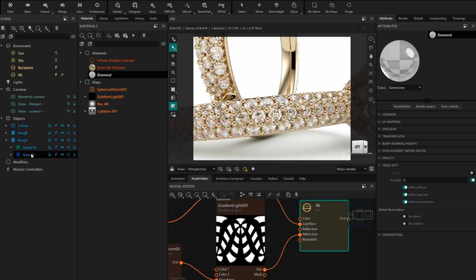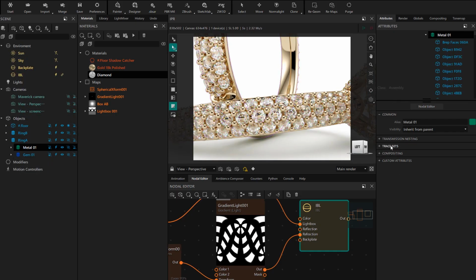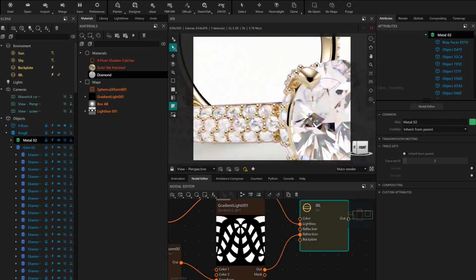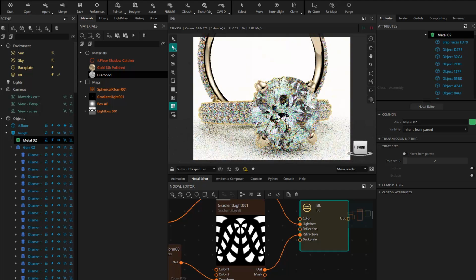Now we assign this ID to the metal objects. We go to the objects, select the assemblies, and disable the Inherit from Parent option to be able to set the ID to 2. Now we can see how the diamonds exclude the metal, appearing completely clean without any metal intersections.